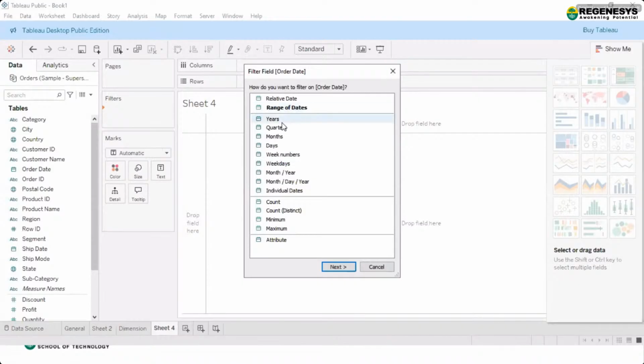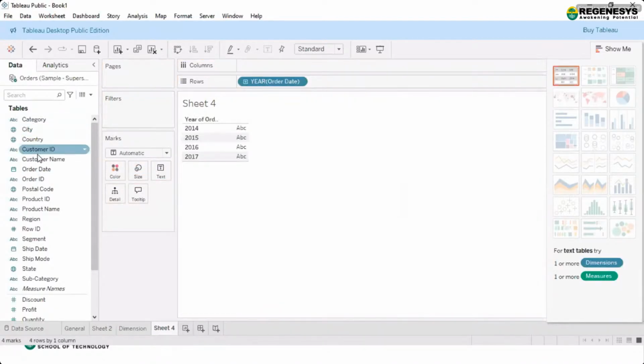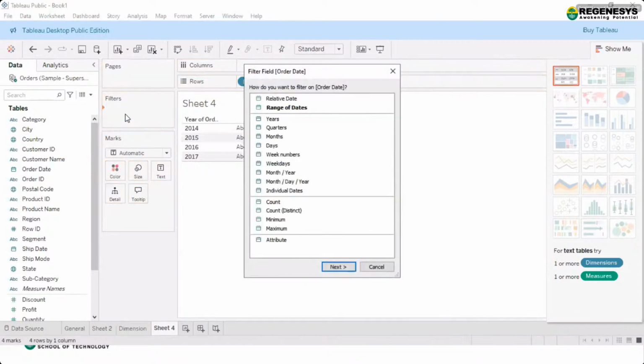So here, for example, I first take the order date, and from that order date I'm taking the years: 2014, 2015, 16, and 17. I want to check only the data which is after 2015. All the data which I require is after 2015. So what I can do is take the years and go to next.